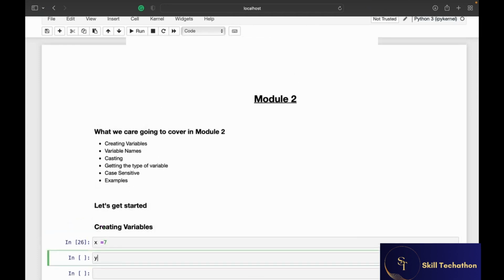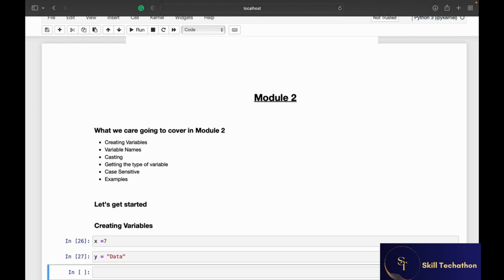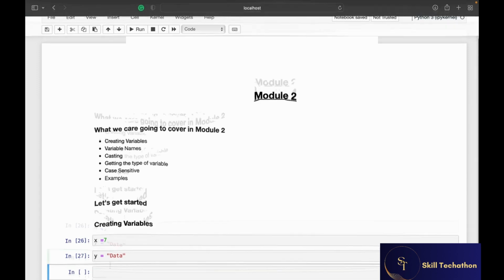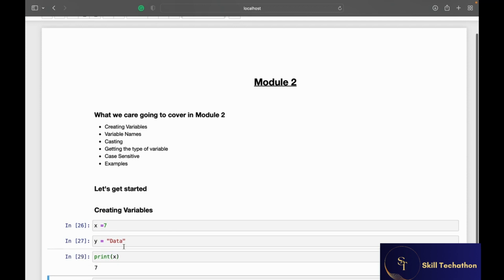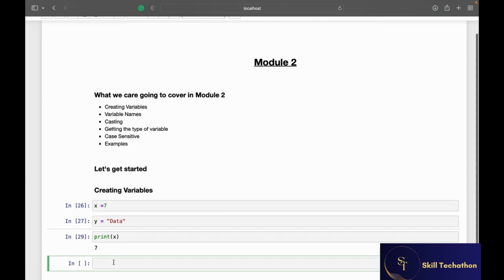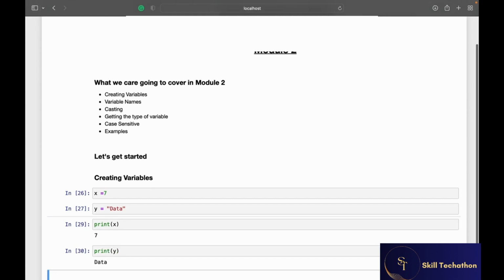We can also write y equal to "data". Here y is another variable which is storing a string value. Now let's print the variable x. So print x. Now we'll get the value which is assigned to x, that is 7. Similarly, let's print the variable y. Print y. So we get the value assigned to it, that is data.